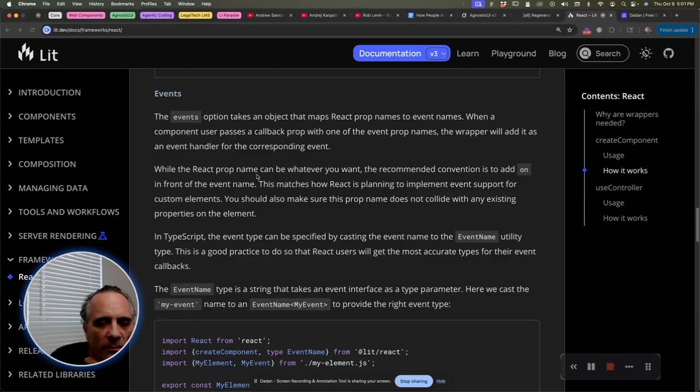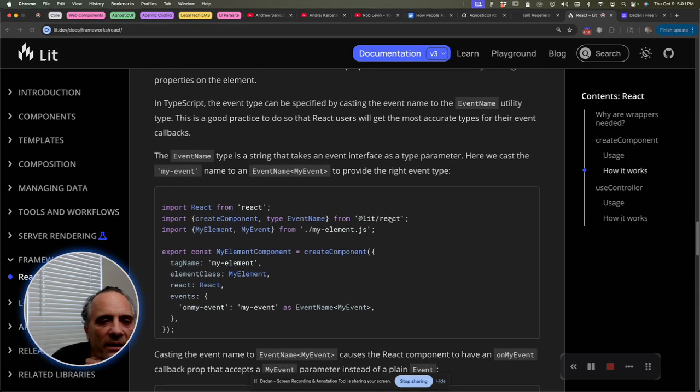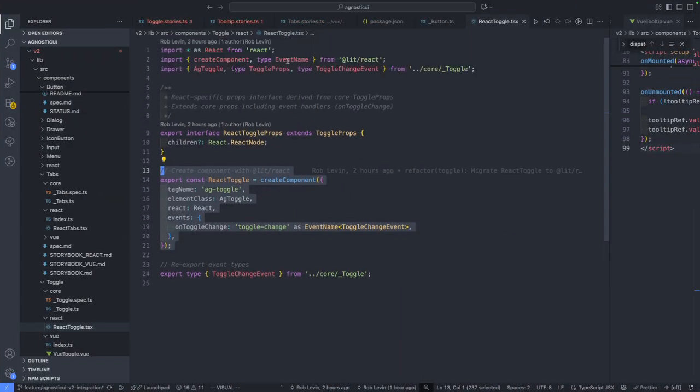While the React prop name can be whatever you want, the recommended convention is to add "on" in front of the name. This matches how React is planning to implement event support for custom elements. You should also make sure this prop name does not collide with any existing properties on the element. Yada, yada, yada. Okay, and then you've got this event name utility.